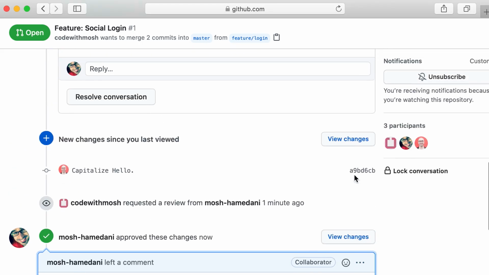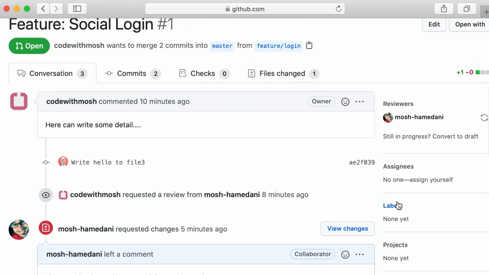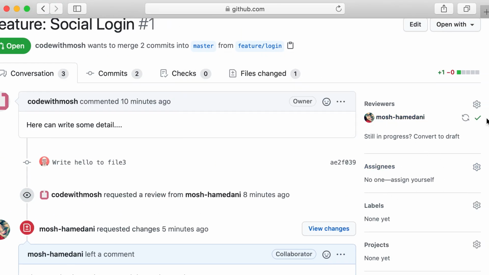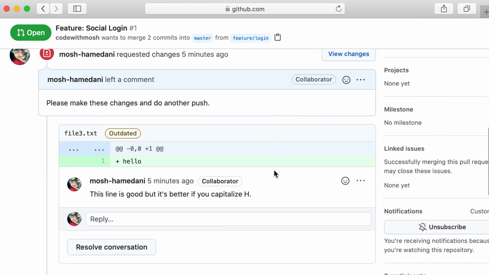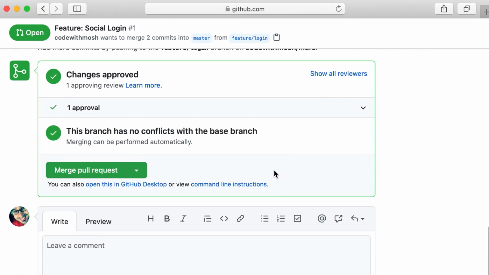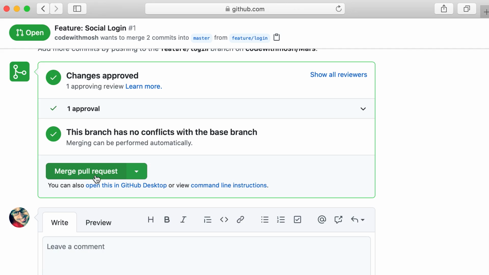Beautiful. Now up here on the conversation tab, next to this reviewer, now we have a tick. So we can go ahead with merging. To do that, we go down below and we have this button, merge pull request.